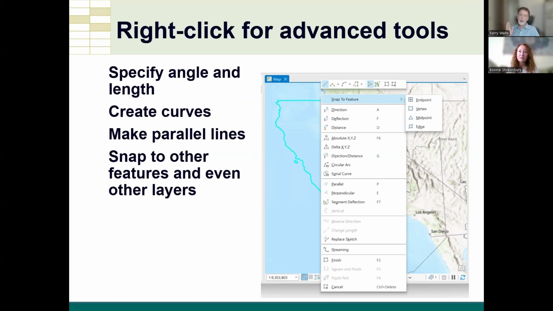Let's say you're dealing with parcels where you have a specific direction and length. You can actually put in that information rather than try to draw it. You can create curves. This was a big thing when they came up with true curves a while back, because before it was made up of a whole bunch of little pieces, which we'll show you an example of. Parallel lines is great because, let's say you have the front and back of a parcel or both sides of a street, and you can attach them to other layers.